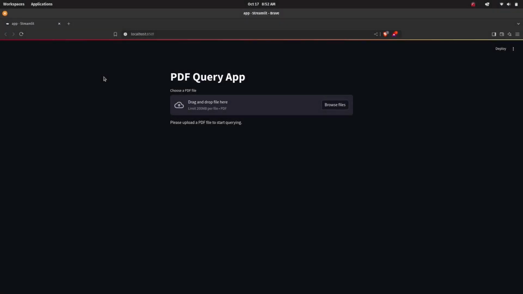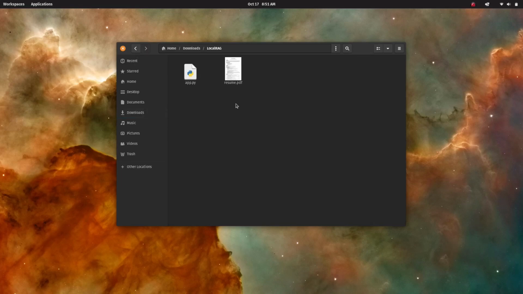Today we're diving into something really exciting, a local PDF query app that allows you to ask questions about any PDF document and get instant accurate answers using AI. Imagine being able to quickly extract information from lengthy reports, research papers, or ebooks without manually searching through pages. Here's a quick demo of our PDF query app.